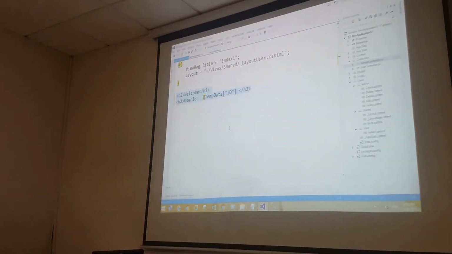Let me show you. Welcome, user ID, whatever the name you are entering. Temp data is for passing the data. Previously I have done an example for temp data. Suppose from the controller you want to pass data to the view, it is done using temp data.